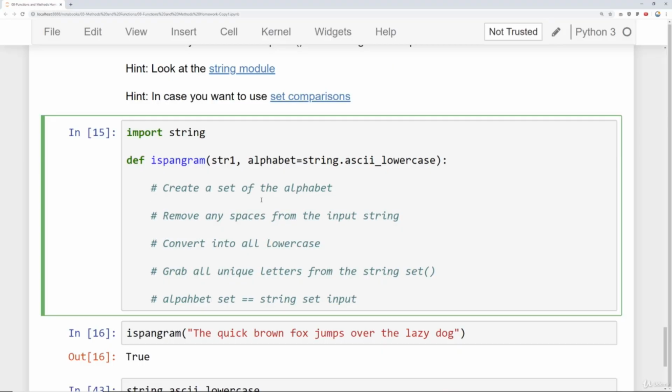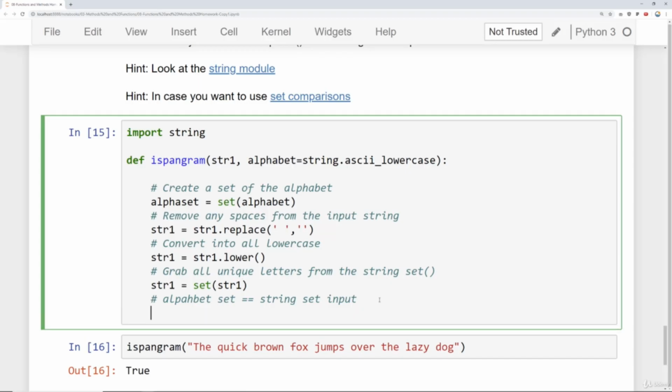To create a set of the alphabet, I will call this alpha_set and say set(alphabet). Next, to remove any spaces from the input string, we actually already know how to do that. It's simply call replace all spaces with nothing. Then we're going to convert them all into lowercase. So that's str1 is equal to str1.lower(). And then we'll say str1 is equal to the set of str1. And then finally, we're going to return the check that str1 is equal to alpha_set.